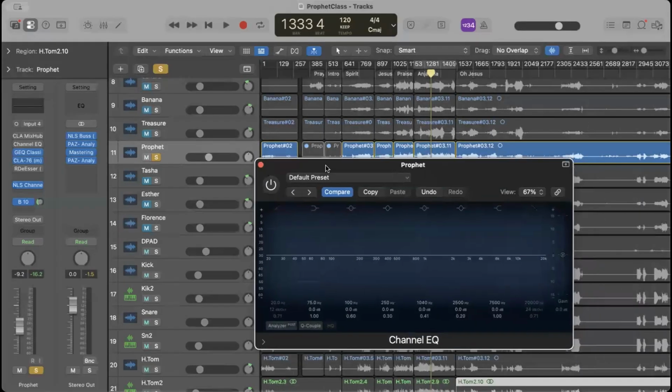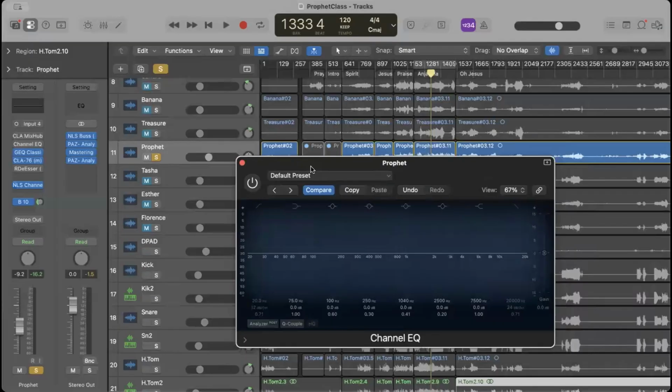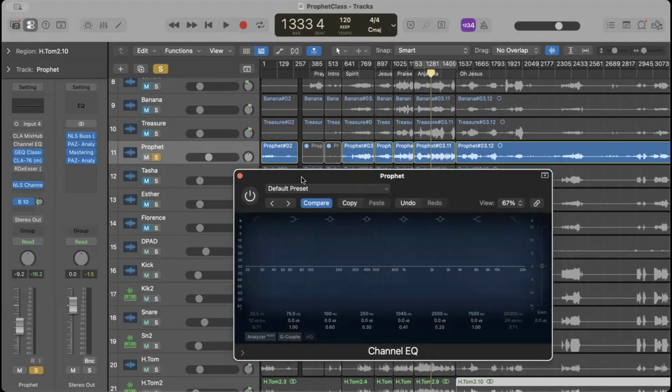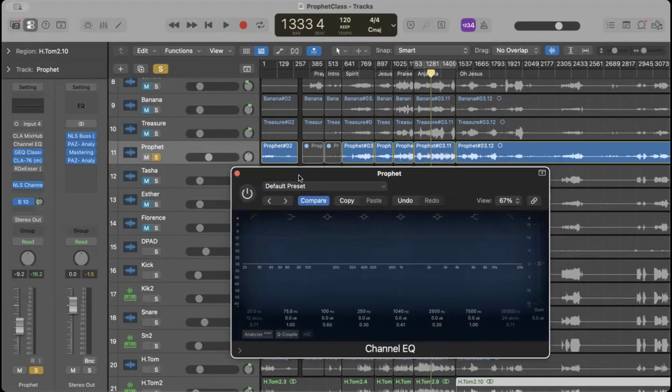I'm going to use the parametric EQ to make it sound nicer. So the first thing I'm going to do is start by cutting all the low frequencies. The microphone is picking up a lot of the drums, the bass. You don't need all that information in a vocal microphone.